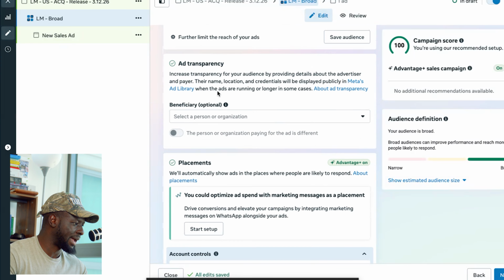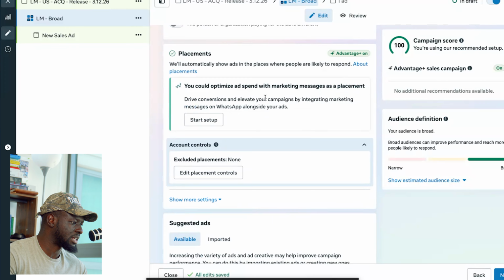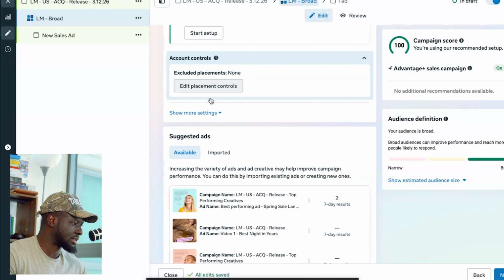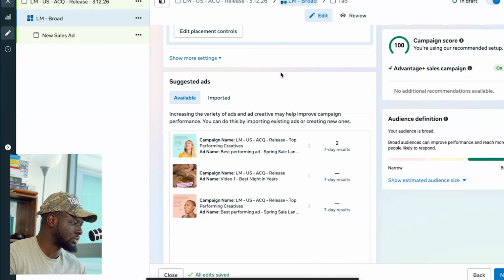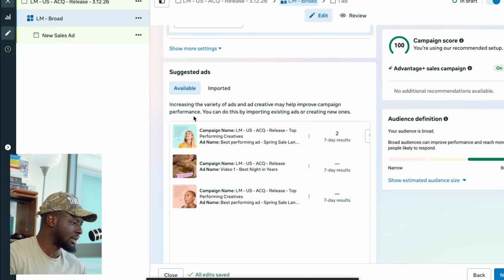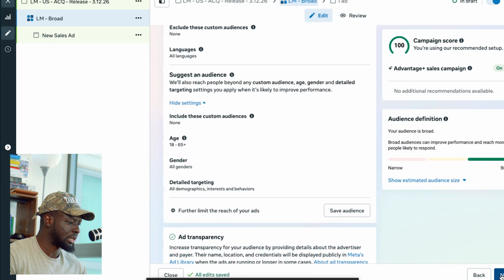Cool. So then ad transparency, you don't really have to worry about that. Placement, we're going to leave that on Advantage Plus. And let's see, none excluded over here. But yeah, don't worry about the creative that you're seeing over here. So now that we've got my audience set up, we then want to click next.